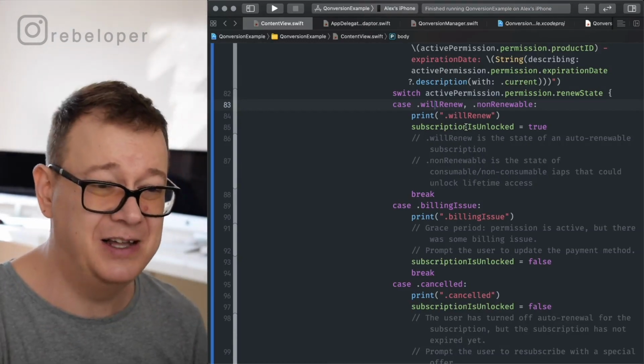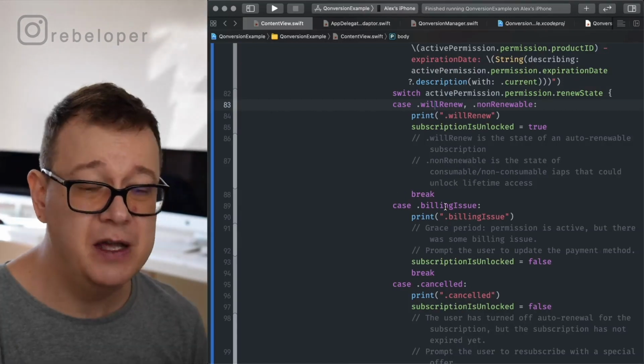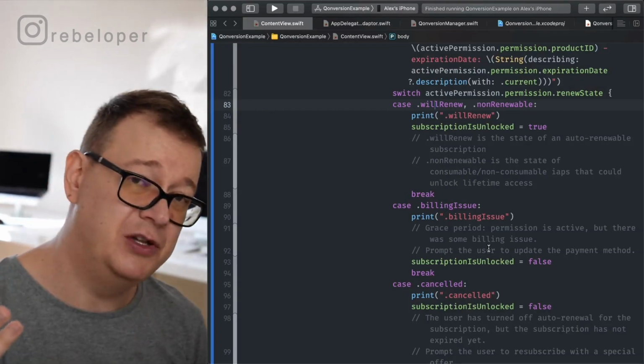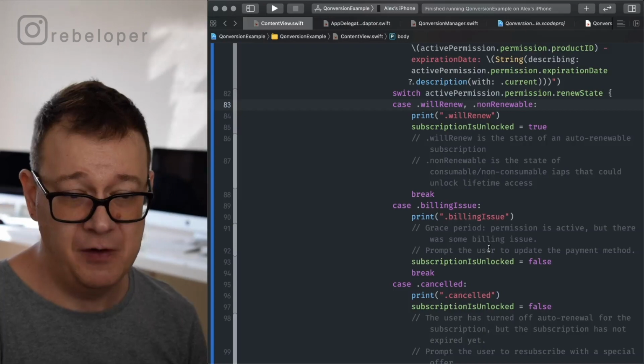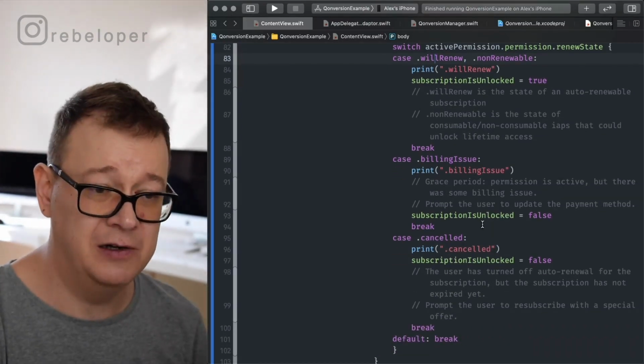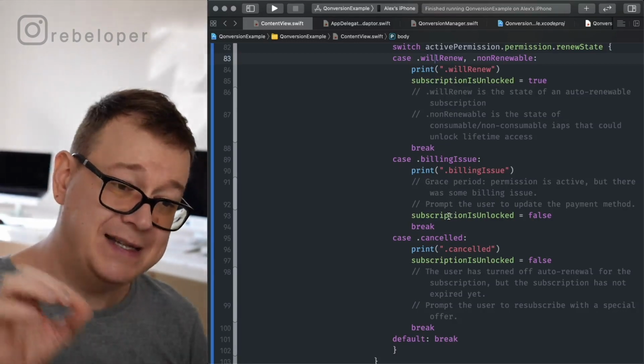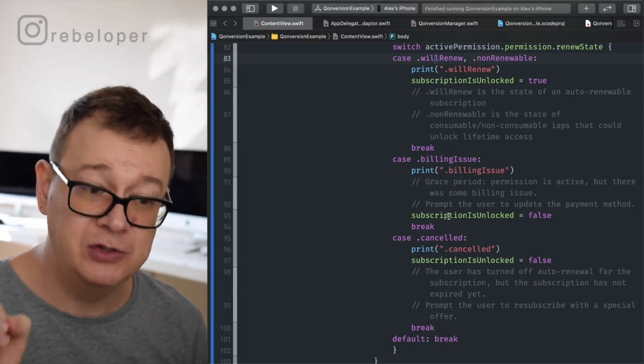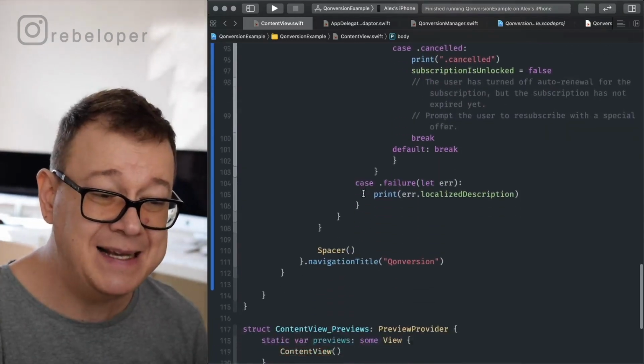And that's really nice. With billing issues, you might want to prompt the user to update their information, and cancelled, of course, the appropriate alert. But we also want to set the subscription is unlocked back to false. Now, basically, that is it.